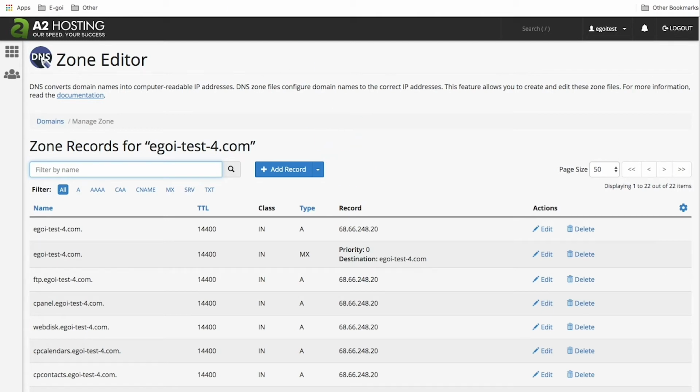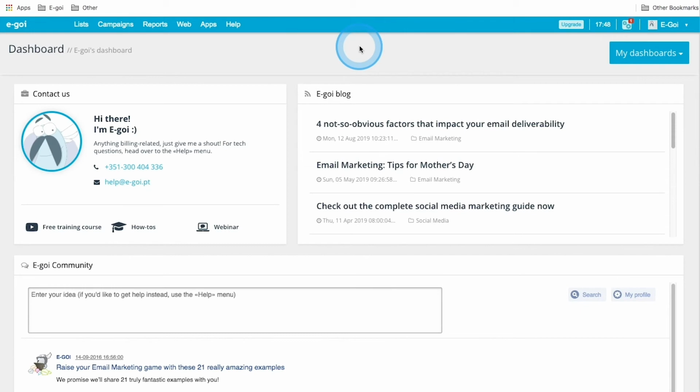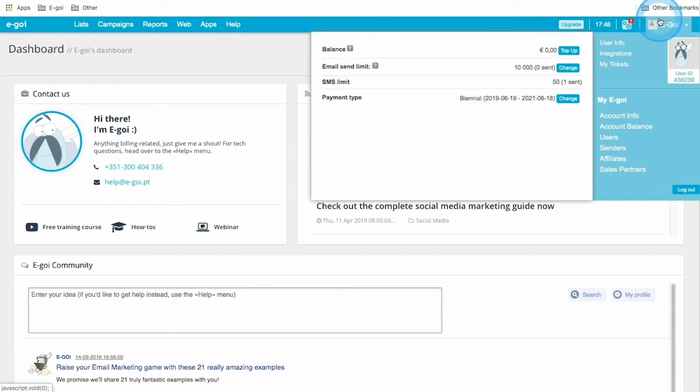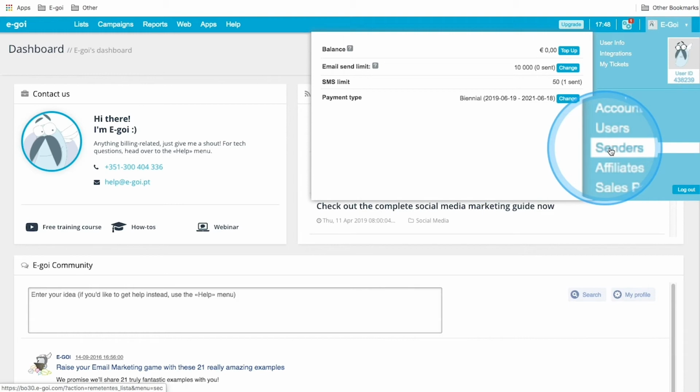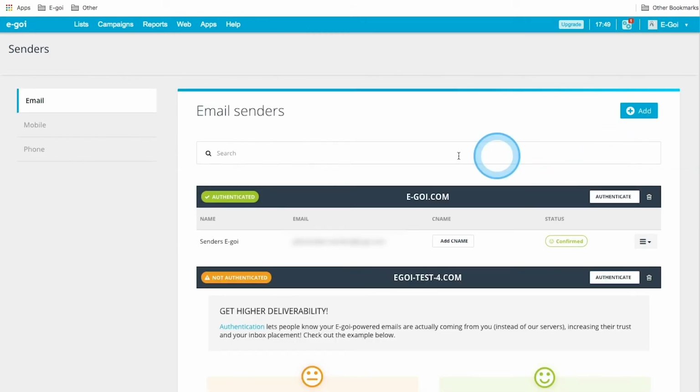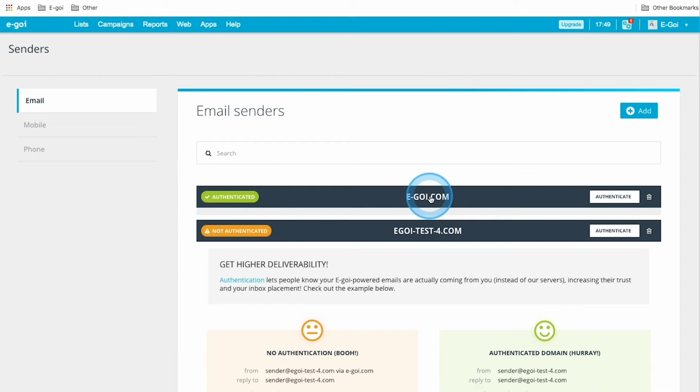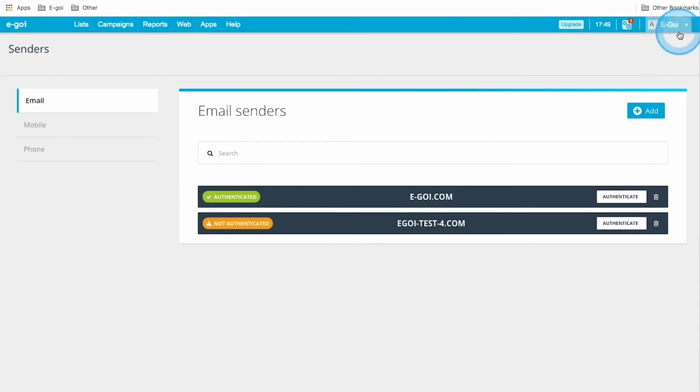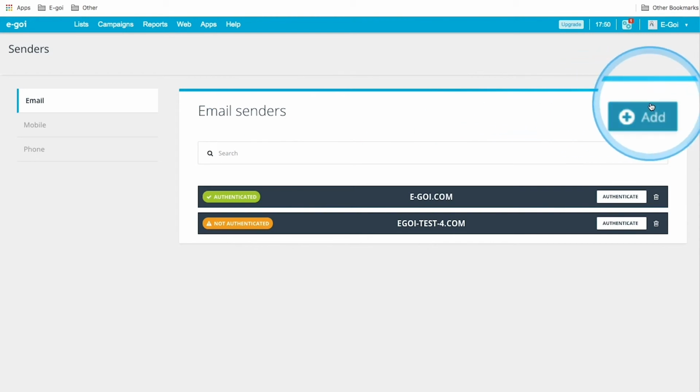Let's go now to our E-goi account and we need to go to the Senders page. For that, we are going to hit this menu in the top right corner and then click Senders. And what are we going to find? We will see all the domains that we have in our E-goi account. When we create an E-goi account, we can see immediately the domain of the email that we used, and we will find here as well the domain of the email sender that we create from this button here.